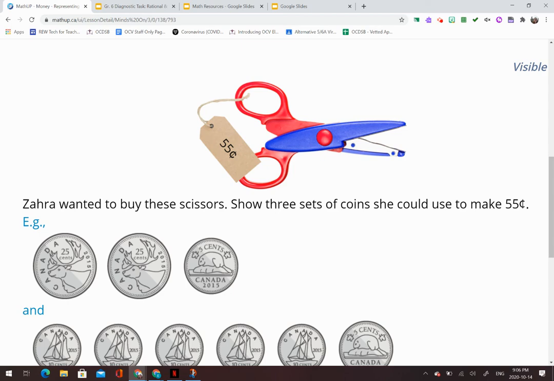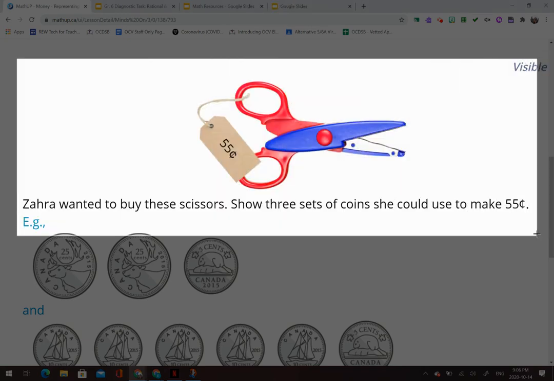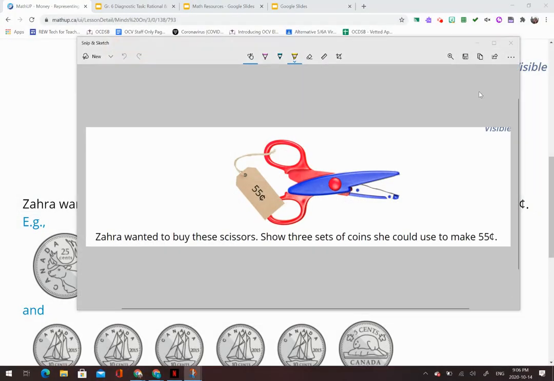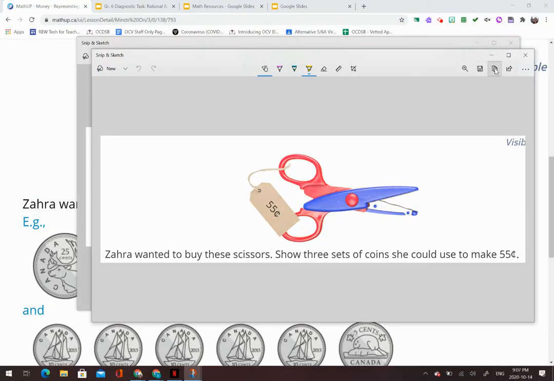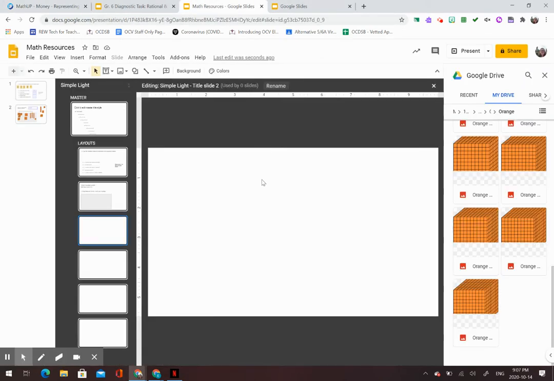So I'm on a Windows computer. I'm pushing Windows key Shift S. It's going to be different on a Chromebook. And I can just grab this, copy it from my clipboard, and paste it into my master slide.